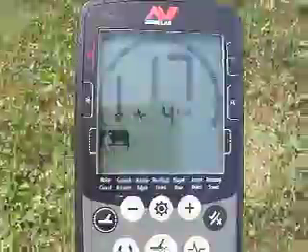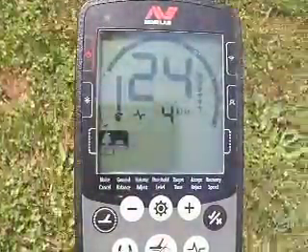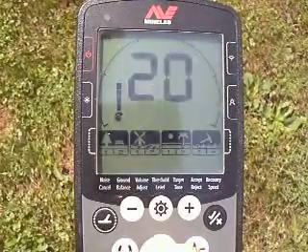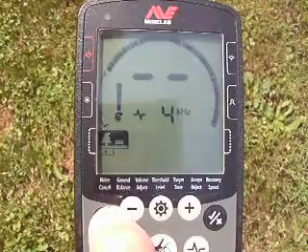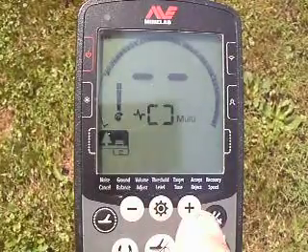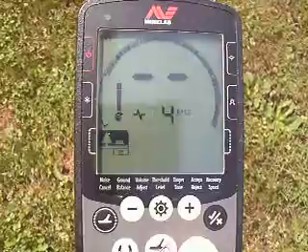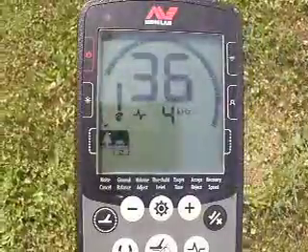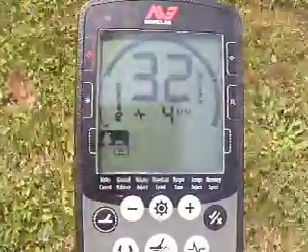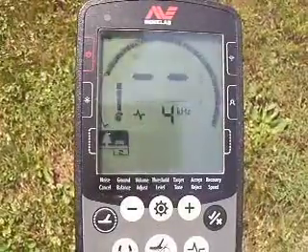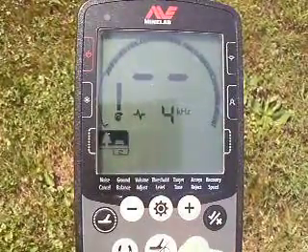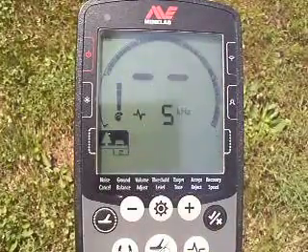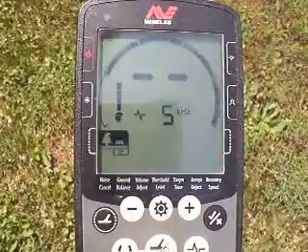4 kilohertz. Go back down to 20. What I want to do is go to Park 2, because that was the one that was giving me the first indication I was getting the audio and no target ID. 4 kilohertz. 5 kilohertz. Sensitivity 20. Park 2.